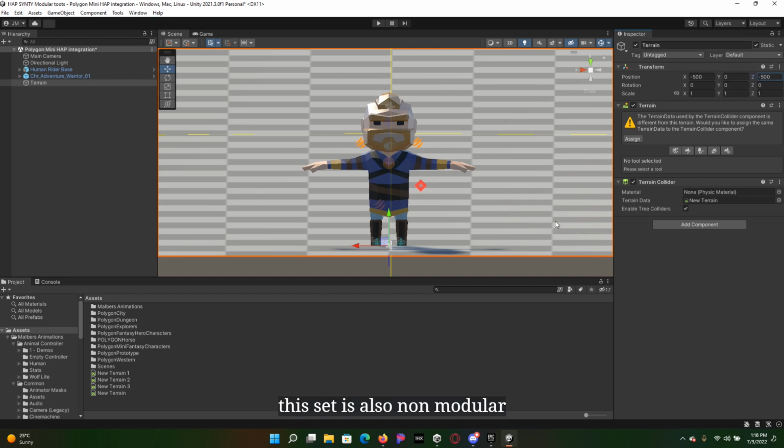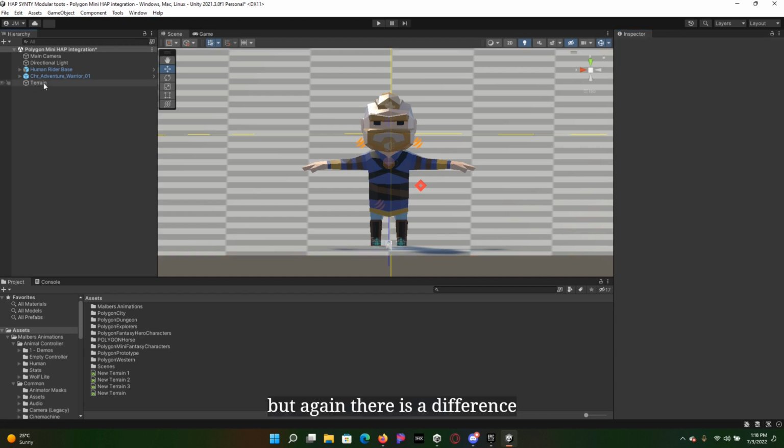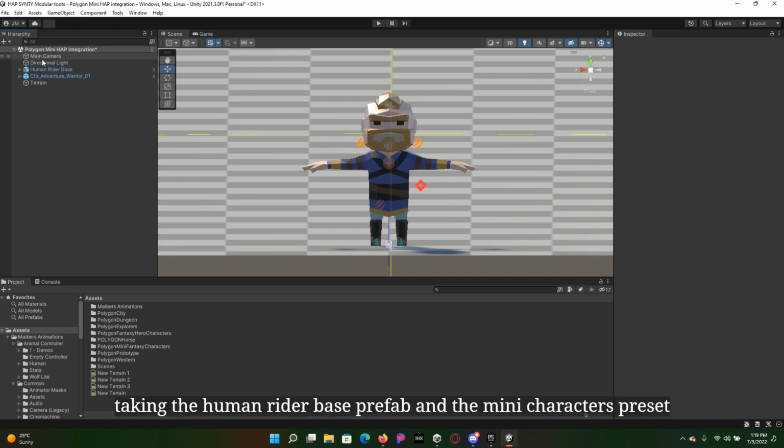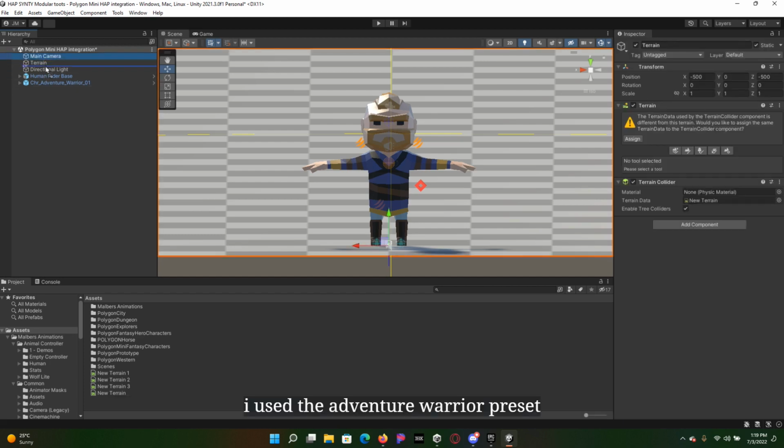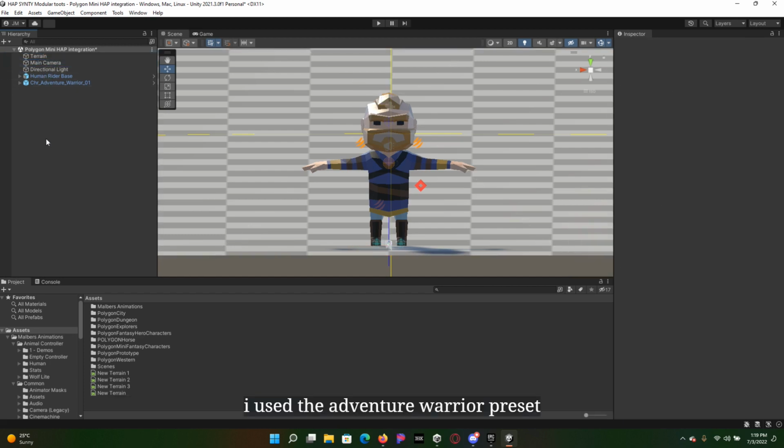This set is also non-modular, but again, there is a difference. Like the two previous tutorials, we are taking the Human Rider-based prefab and the Mini Characters preset. I used the Adventure Warrior preset, and then we insert them into the scene.